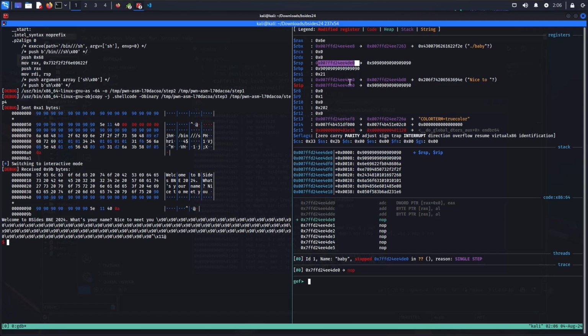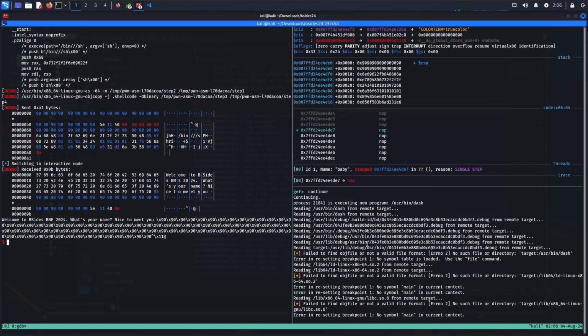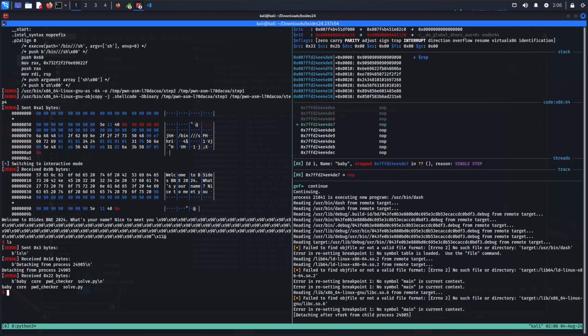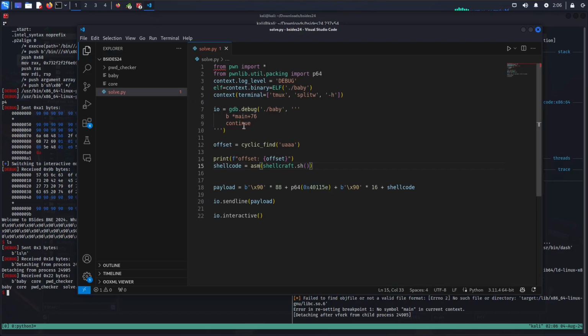So now the stack pointer has shrunk, and the instruction pointer is here now, because we told the instruction pointer, hey, go now and start executing from where the stack pointer is. And then there's a whole load of NOPs here. I'm not going to go through all of them, but we eventually get our shell. There we go. And so this works on the remote.